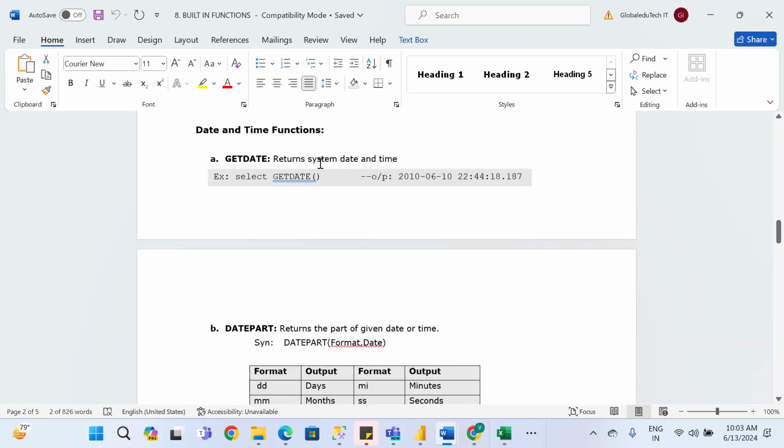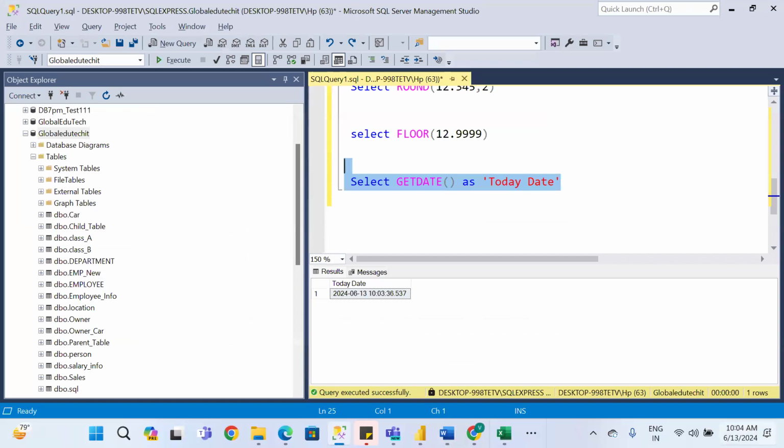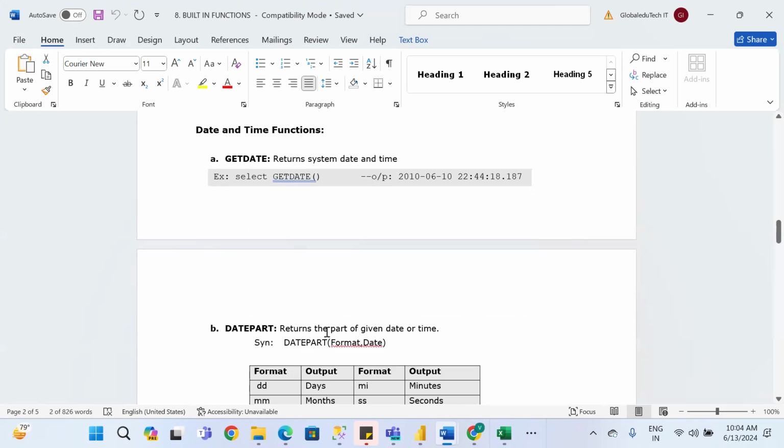So GETDATE returns the system date and time. Whatever the system date is on the SQL Server install, if you change the server date, it will change the date again. So it returns the complete system server date.